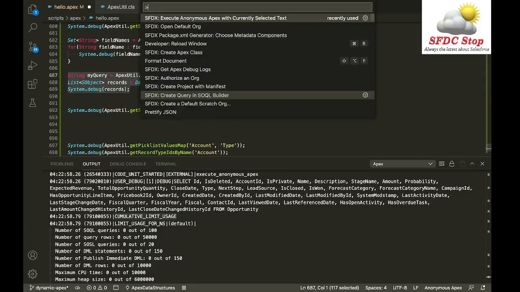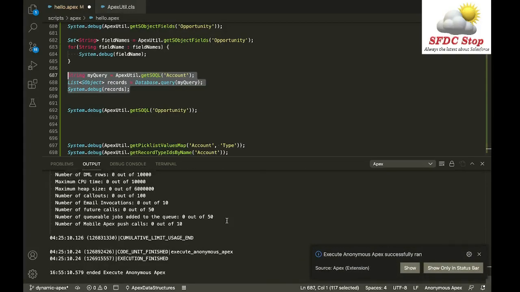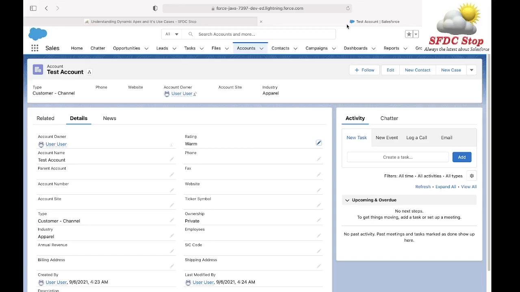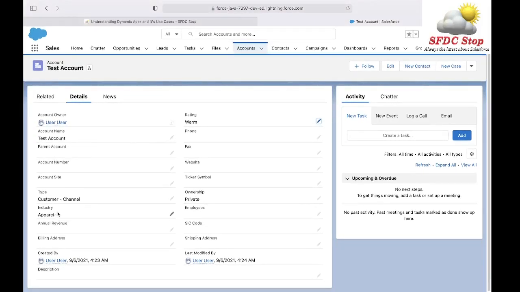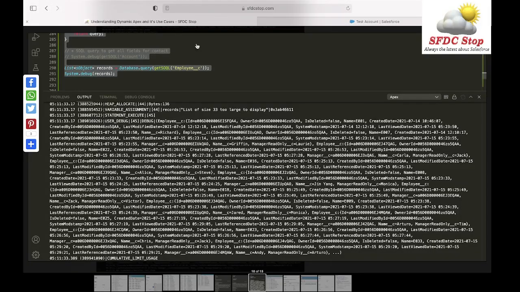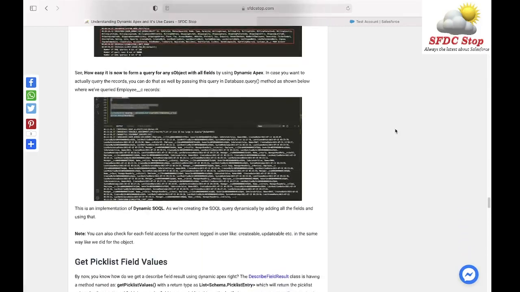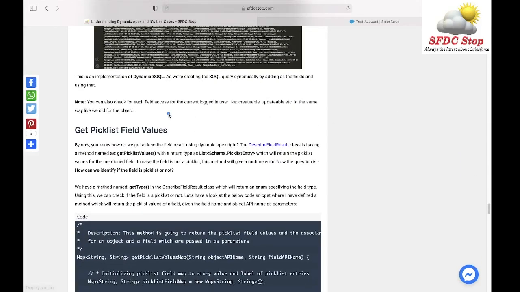Let's see how that works. So if you see, I'm getting one account record, which I created just now. And this is all the information about that record. The name is test account, the type is customer channel, the industry is apparel. Similarly, I can check it right here as well. The name is test account, industry is apparel, type is customer channel. Okay. So that's how you can use this query in your code and extract information from Salesforce. Now let's move on to the next use case of Dynamic Apex, which is getting picklist field values.